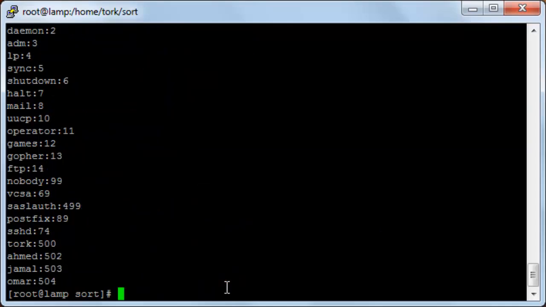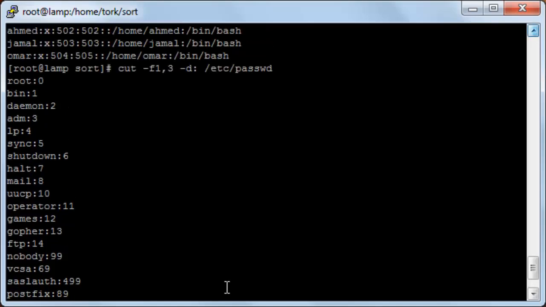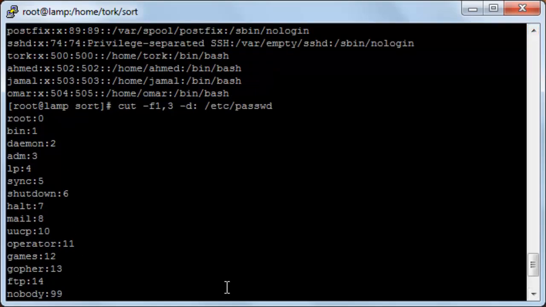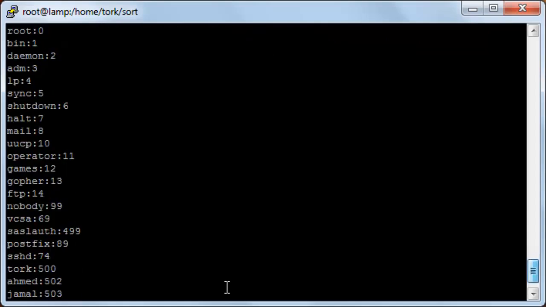Here it displayed for me only the information of the first field, which is the user, and the ID, which is the third field.